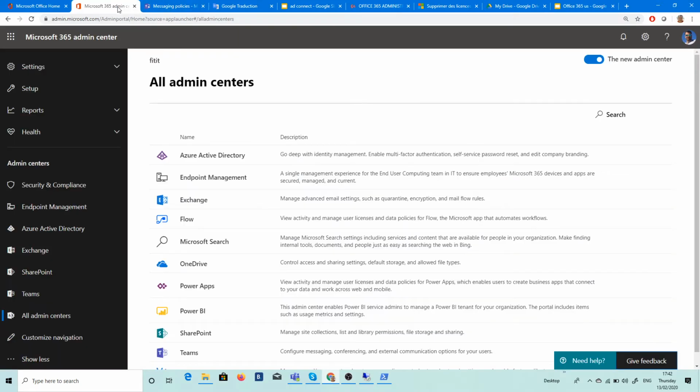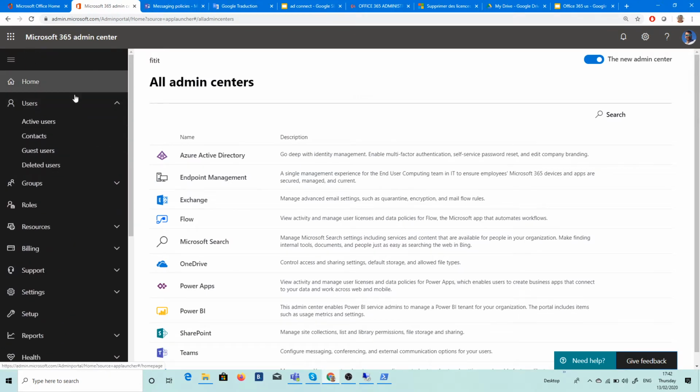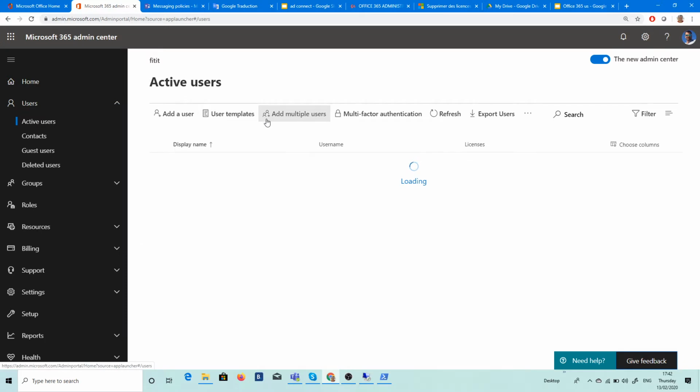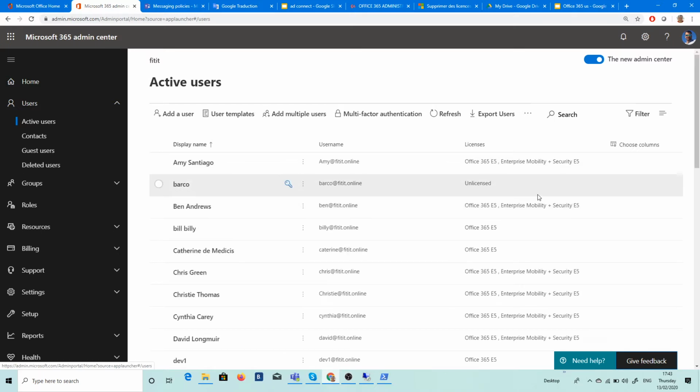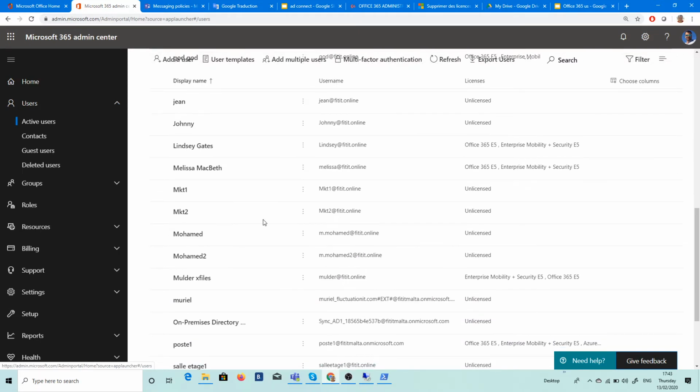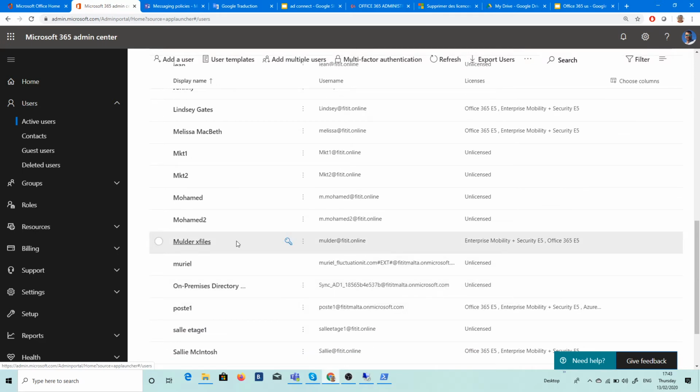It's very simple. You just have to go here on a user, and when you click on active user, you can see the license that is actually linked to a user. For example, for Billy here, or for a user here, for example, Mulder, I see that he has two licenses. He has the EMS for Intune, for example, which is mandatory for the course, and you have Office 365 E5 here.